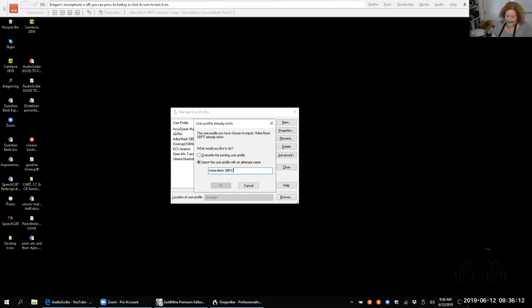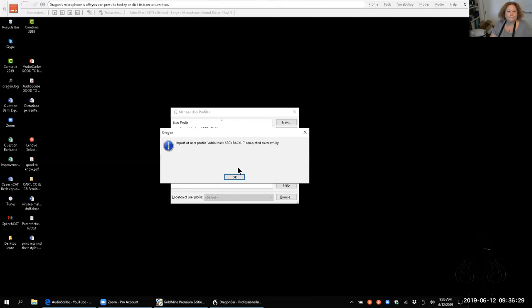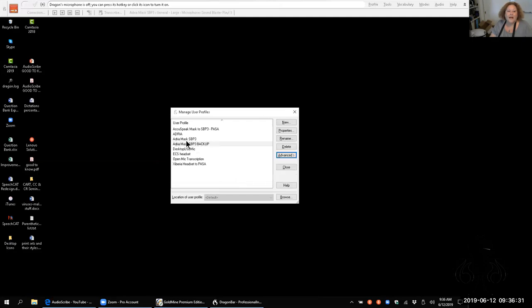So I'm going to add the word backup and click on OK. And now I have my user and my user with the word backup. I have it there so that if ever something goes wrong with my user, I can switch to my backup and keep on rolling. So that's the process of exporting your user and importing your user.